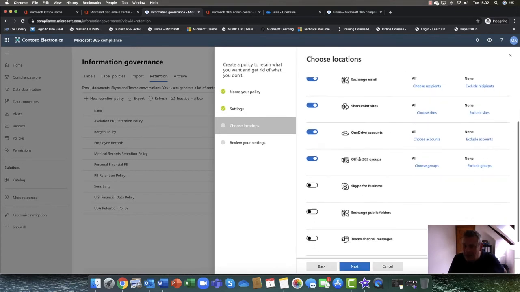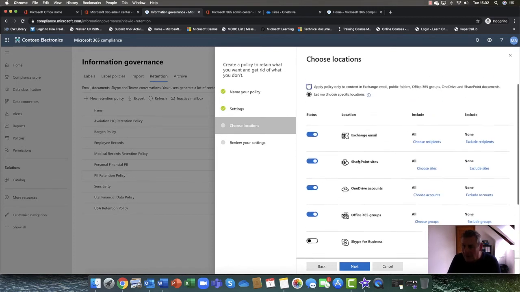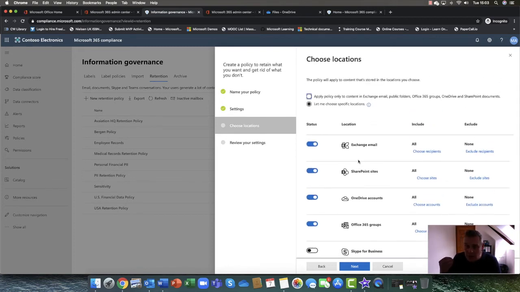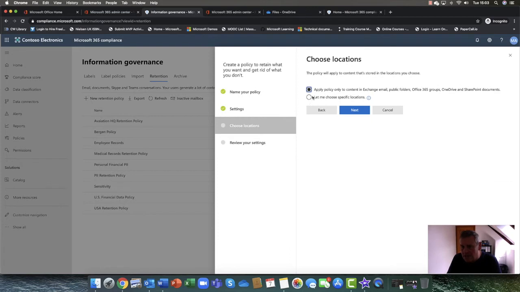Again, the nice thing about this is you can use all Microsoft features. So when you switch it on here, it's like the one ring that rules them all, if you will. So yes, I'm happy with that. Do you want to apply the policy in only Exchange folders, groups, or you can choose? So I'm going to say, no, let's go for it all.